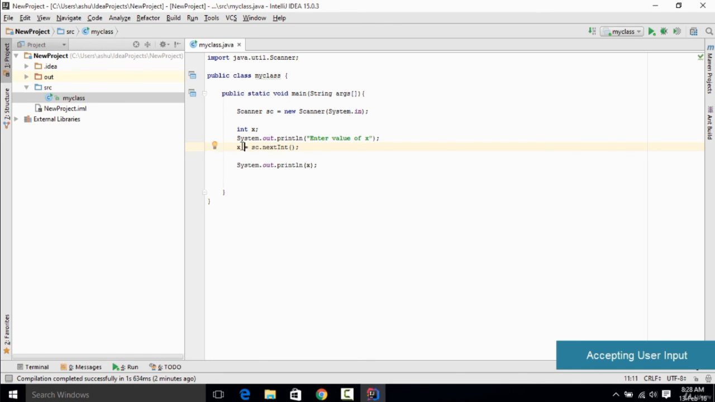And then finally, in order to check if the value is actually stored in X, we have simply printed out the contents of X. So that's it for this tutorial, and I hope you guys understood how to accept the user input and how to display the user input on the output screen.